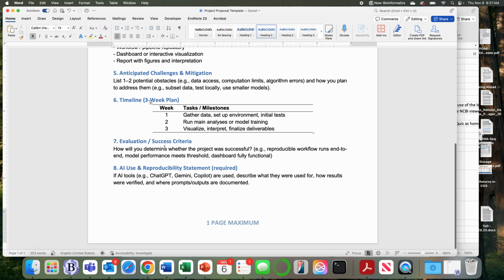And then this evaluation of success, how are you going to decide whether you completed the project, answered the question, whatever. And then this AI use and reproducibility statement is meant to be about the proposal, not about the project, right? Did you use ChatGPT to generate your one-pager? Okay.